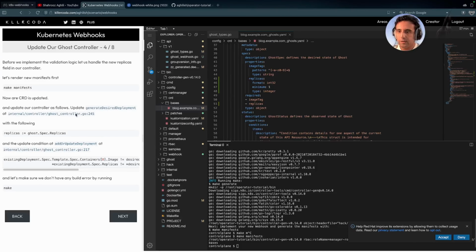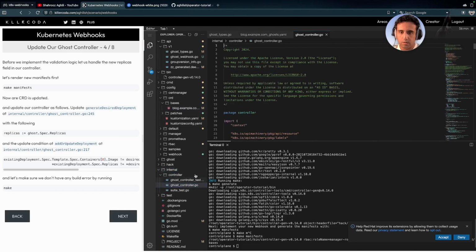All right, so we added a new field called replicas, and we ran make manifests to generate the new manifest and update our CRD. Now we need to update our controller logic so that it can address this replicas value that is coming from the spec. So we need to go to internal and our controller. We have two places that we need to update.